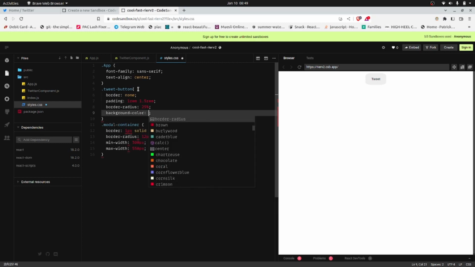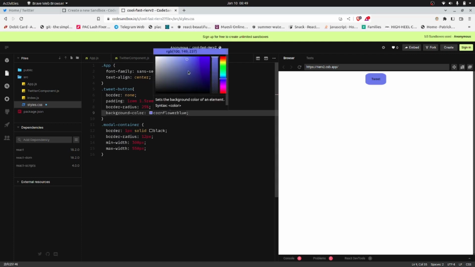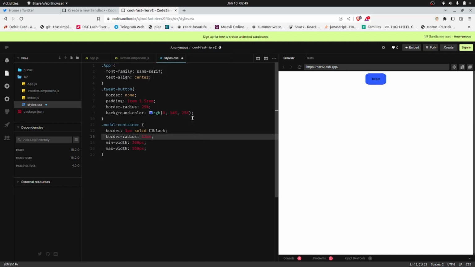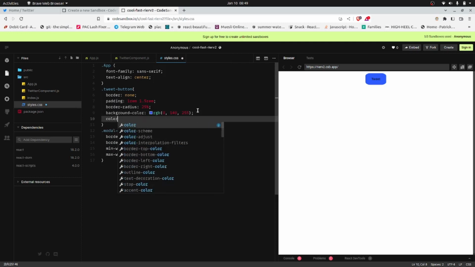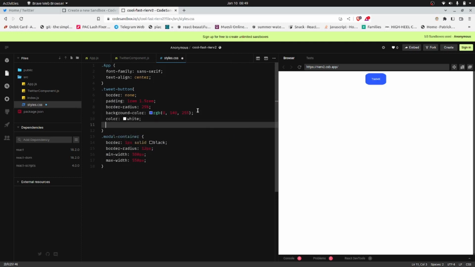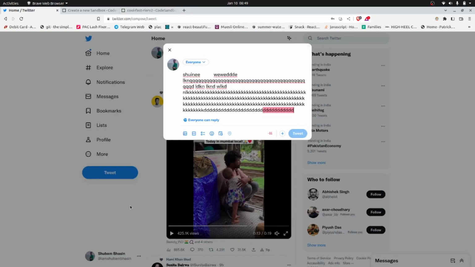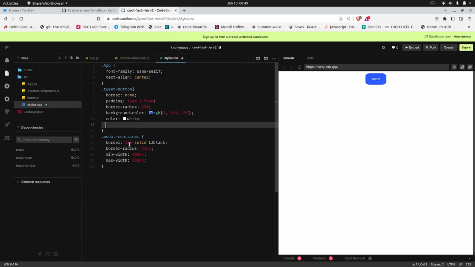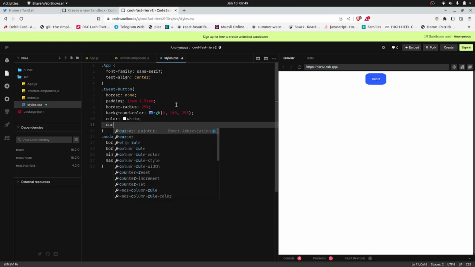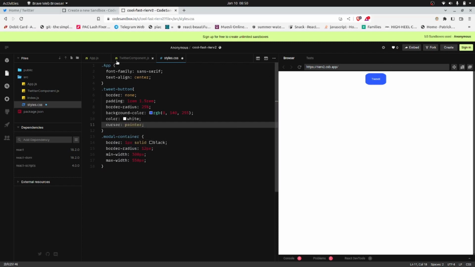And background color, this would be some sort of blue. If we go by Twitter blue, we'll later see what color Twitter is using. And the color here would be white. Don't go by the UI of the Twitter tweet button. We can always refer to the original tweet and this UI. So let's go back, and we have the tweet button, and the cursor here is always pointer since this is an action.